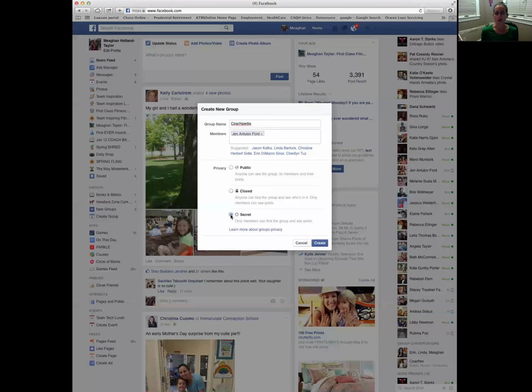Now, in terms of a group, we typically like to make our groups either closed or secret, and it goes into a description of exactly what those mean. We never have them public. Closed is that people can see who's in a group, and a lot of people, for confidentiality reasons, don't want to be in a closed group. Secret is really the way to go, in my opinion. Okay, so you're going to click secret, hit create.